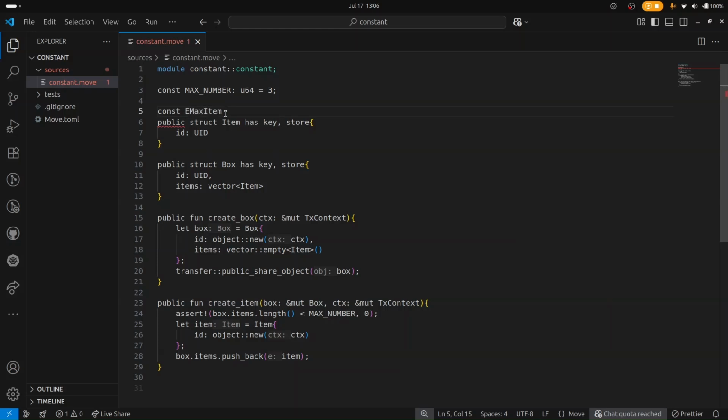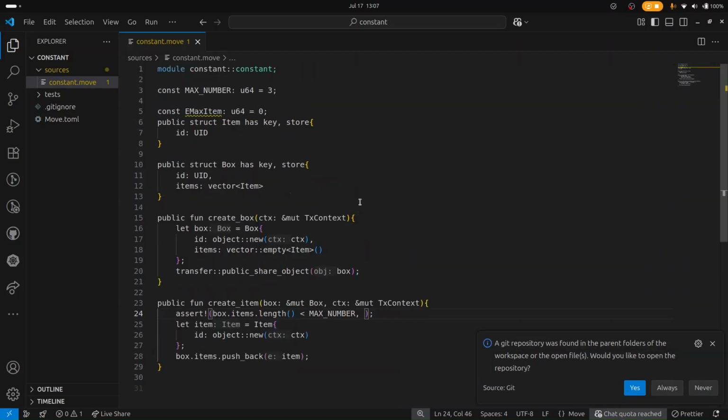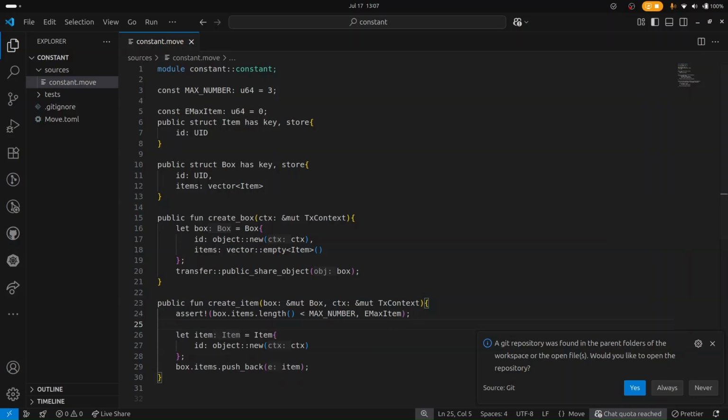So now I can give it a type. Most times the error codes are going to be of type U64. Then I'm going to give it an error code of 0. So I can use this error code over and over again. Right now I can come over here and put in E max item, put in the error code here. So that's for the first one.